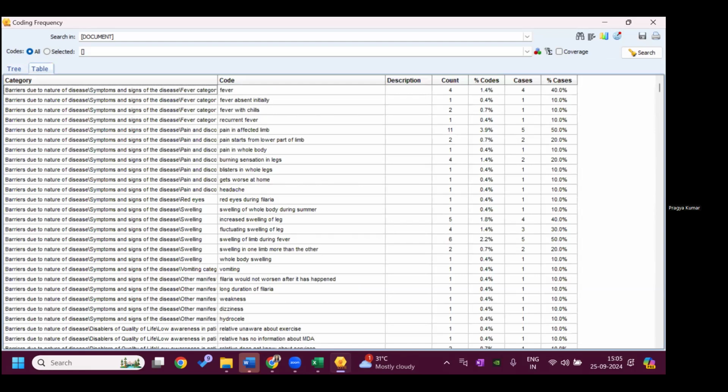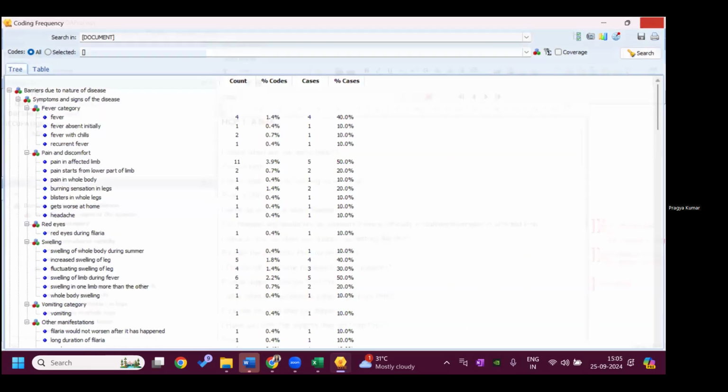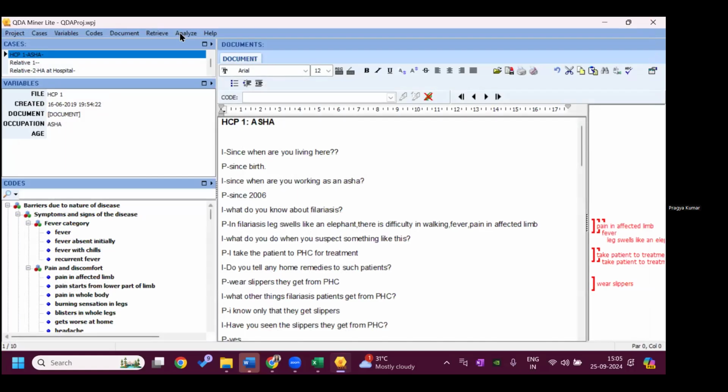But again, the table will be very huge, so this cannot be presented in the manuscript. So now, coming to another topic, regarding the retrieval.